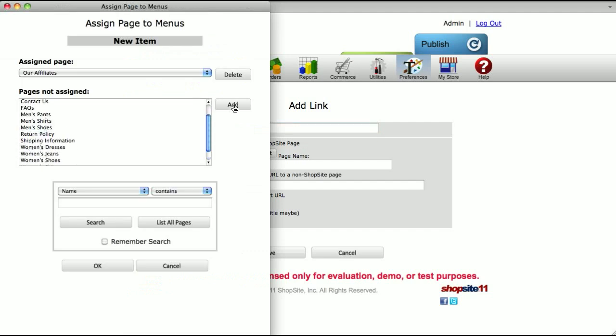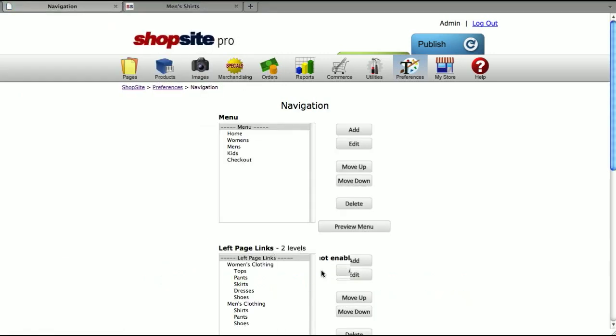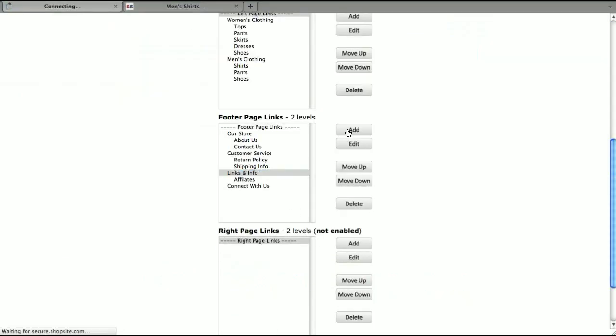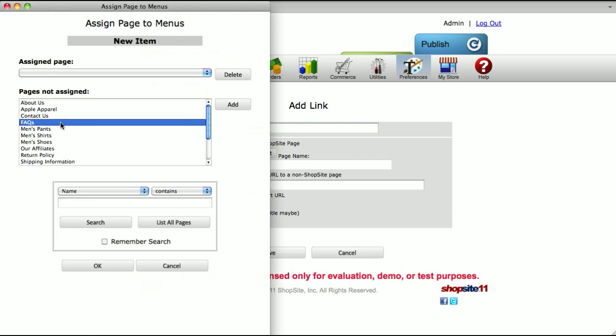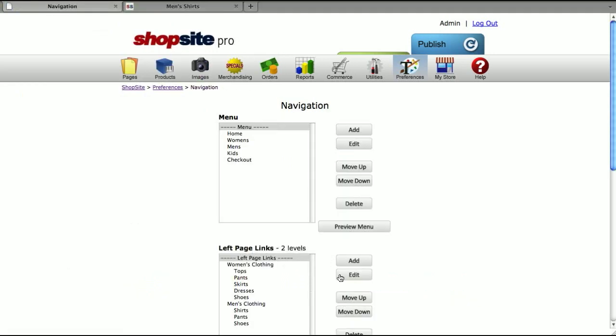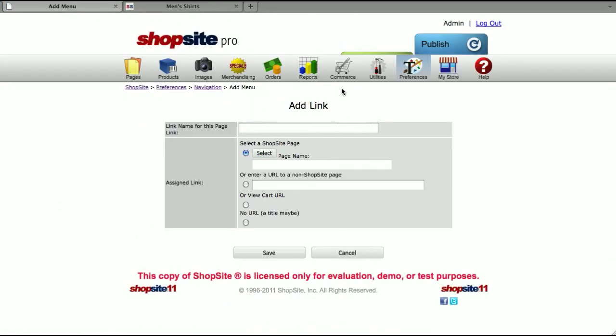So under links and info, let's add our affiliates. Right there, our affiliates. And let's add frequently asked questions, so FAQs. And for the last one, connect with us. These are going to be third-party websites.